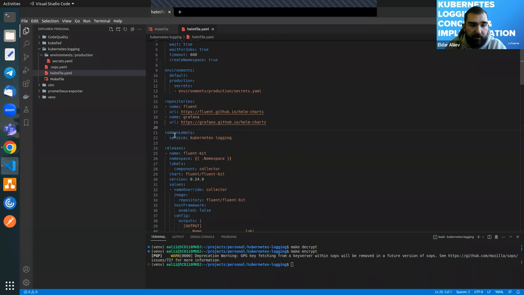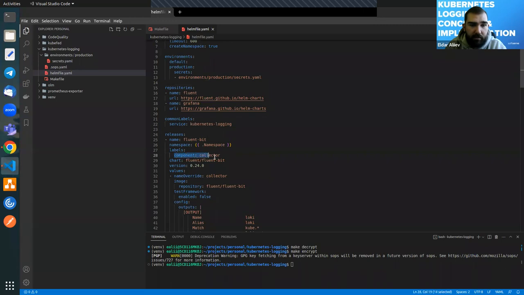Also, we will put the common labels. Don't mix this up with the labels on the pods or the deployment. This label is an internal feature, yeah? For example, if you have multiple Helm charts, you can add a specific label to each release of your Helm chart as defined here. And you will be able, for example, to deploy not all the services, but the service with a specific label. Yeah, so this is very important stuff. And the common label allows you, if you use multiple Helmfile files, to use specific labels for the whole file.